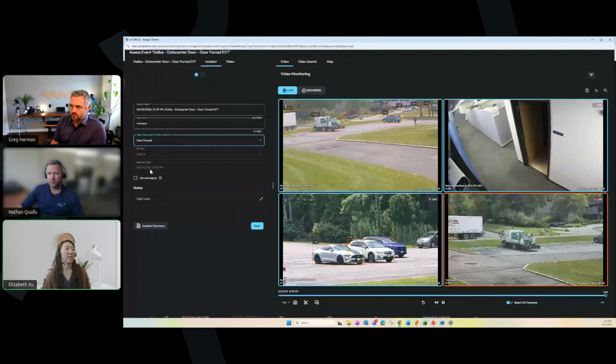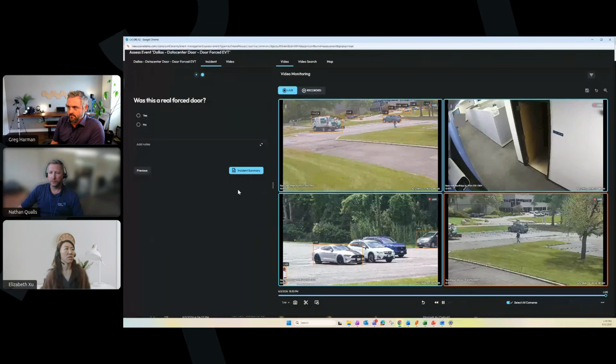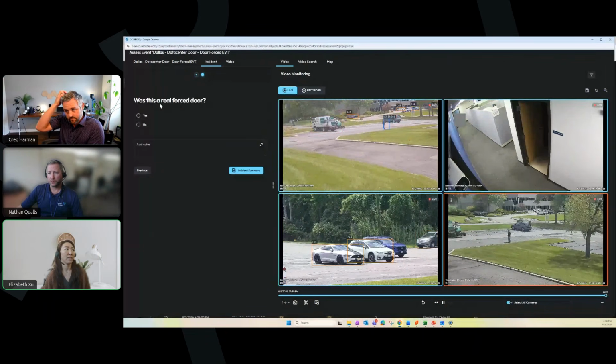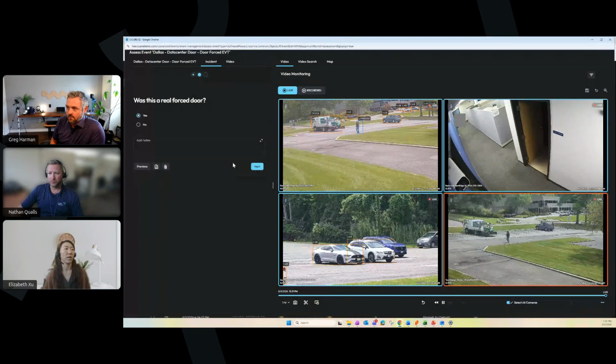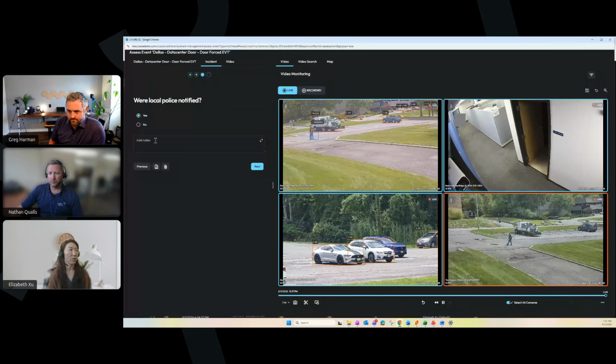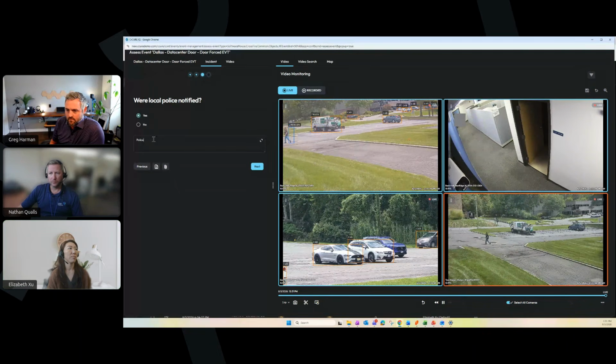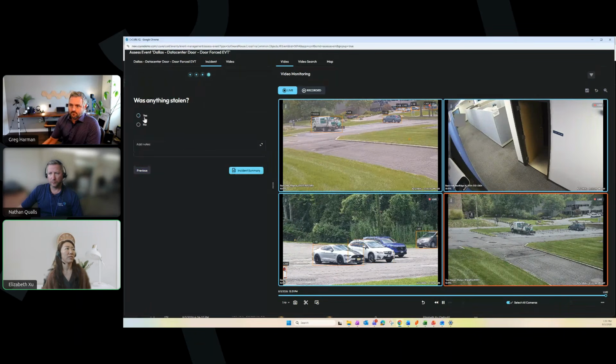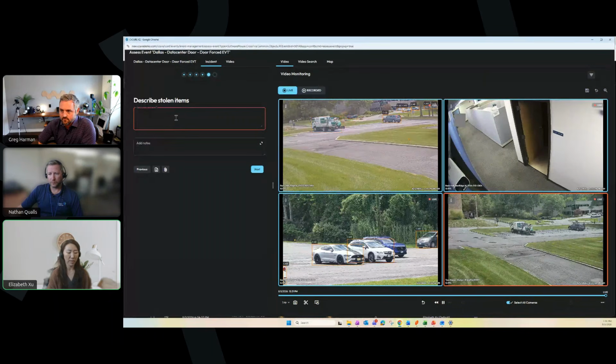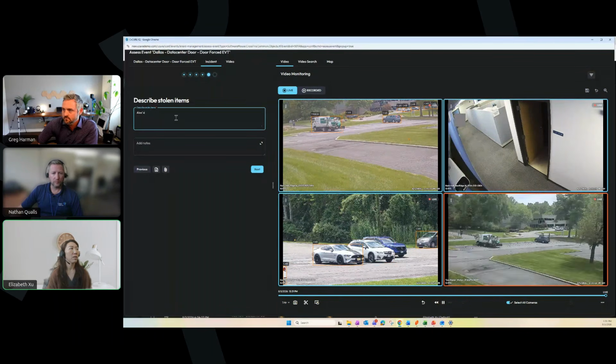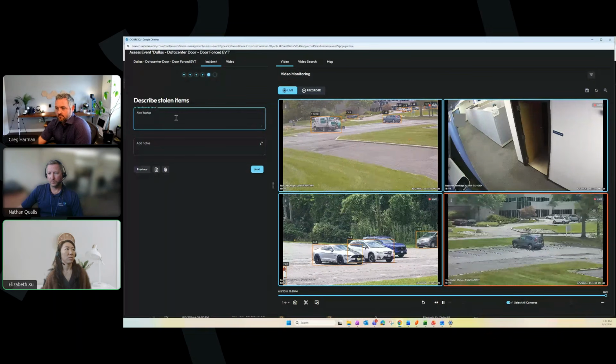When I click next, it starts with a couple of questions. Question 1: was this real? Is this a real forced open door? And I say, yeah, it is real. Was local police notified? I say, yeah. You may want to put some particular notes and say, police arrived at a certain time. I click next. Was anything stolen? In my first round of investigation, yes, I did notice something was stolen. And once I click yes, it asks me to describe the stolen items. And I say, okay, Alex's laptop was stolen. Just put a little bit more details here.